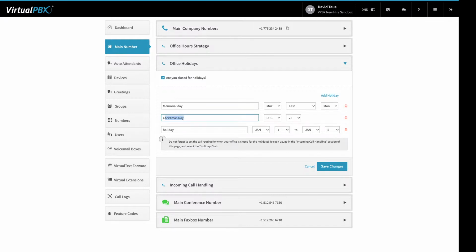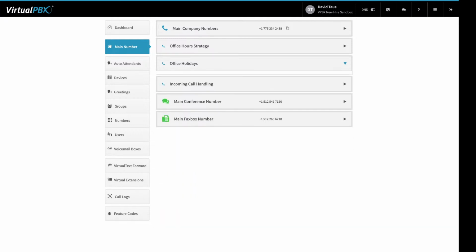Whatever you do, give it a name. Single day, right? Month and date, save changes. Date range, start date, end date, save changes. Advanced, like I have here for Memorial Day, you choose the month. In the second pull down, you have first through fifth as well as last, and then the day of the week. If you need to remove a holiday, click on the little trash icon and then save changes.